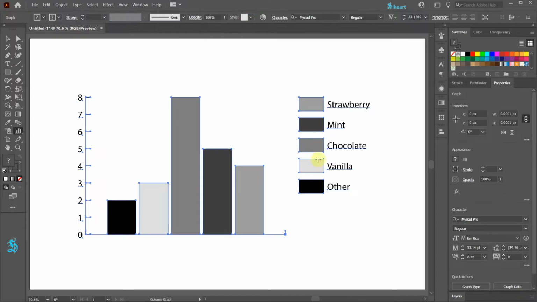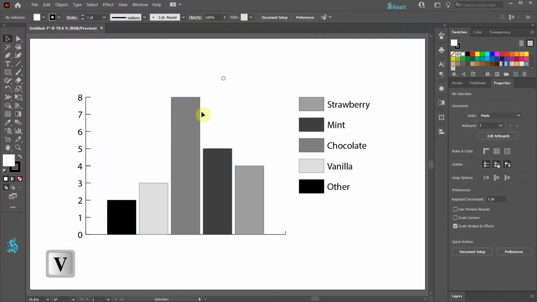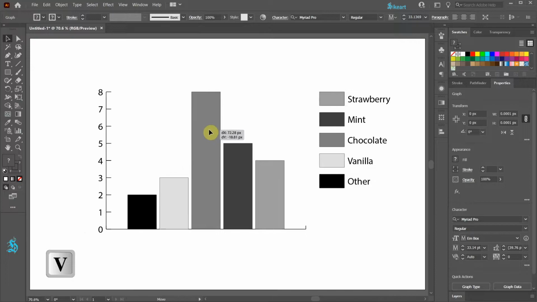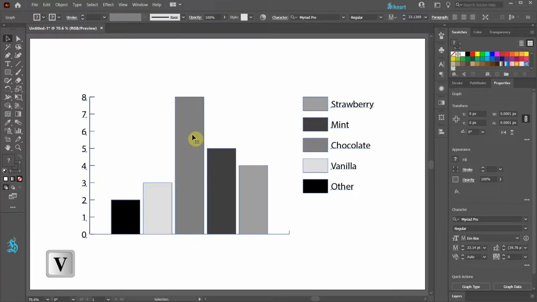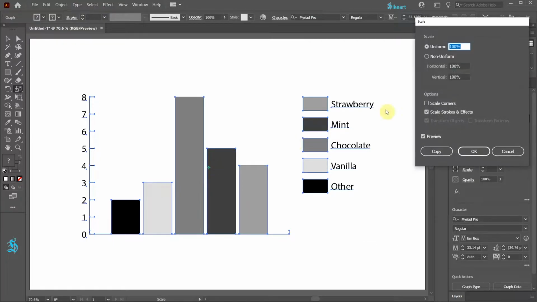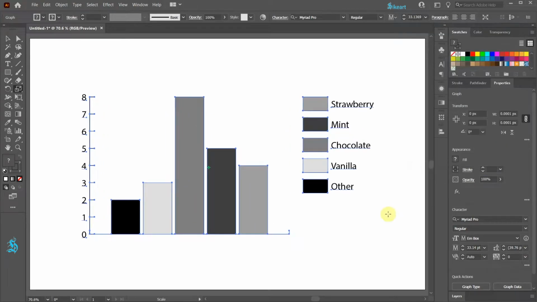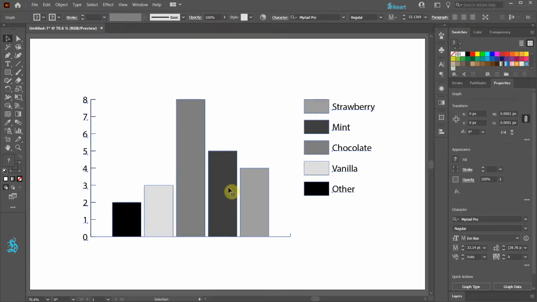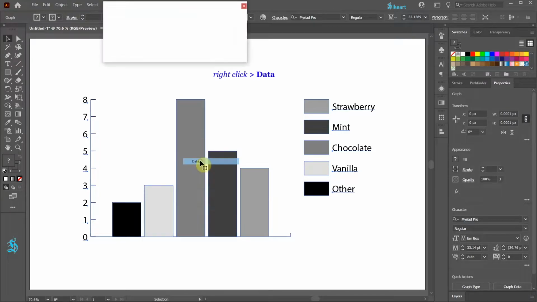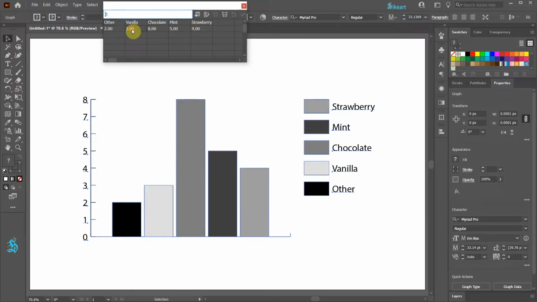After we create a graph, we won't be able to use the Selection tool and resize it. If we need to scale it, first make sure the graph is selected and then press the letter S for the Scale tool. Now adjust the scale value. If we need to change the data, first select the graph, right-click and choose Data. Make necessary changes and hit Apply again.